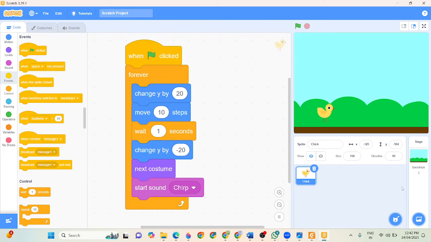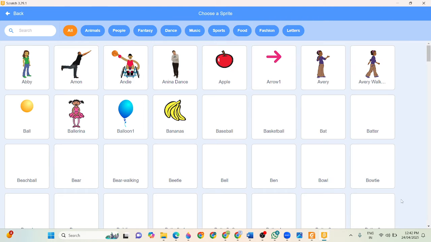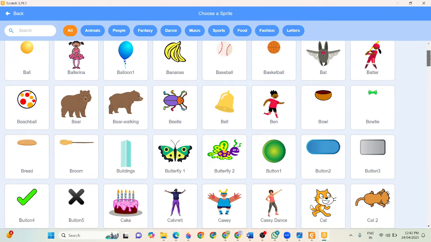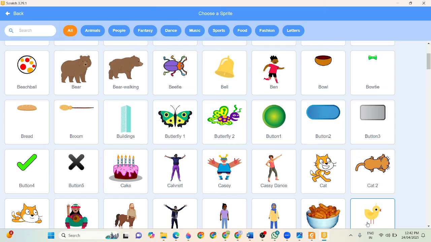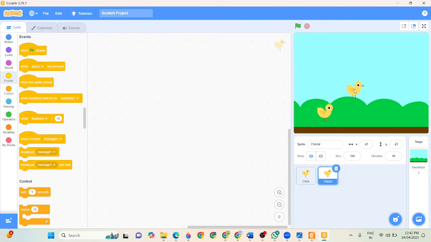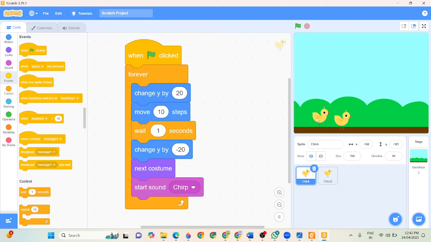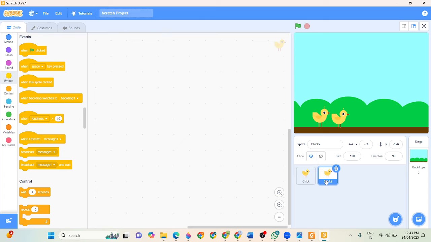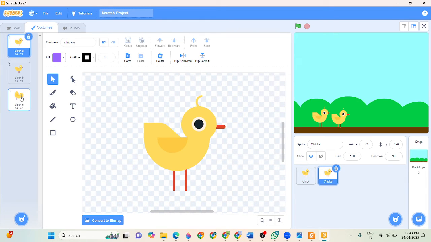Now I need to add one more chick doing the same thing. Go to choose a sprite, scroll down a little and add a chick again. This is another chick. We will put both together. One thing you have to do for chick 2 is select chick 2, then go to the costume. Remember that we don't need the third costume, so we will delete it.